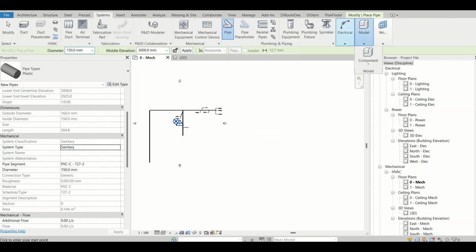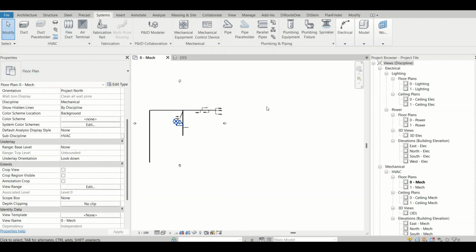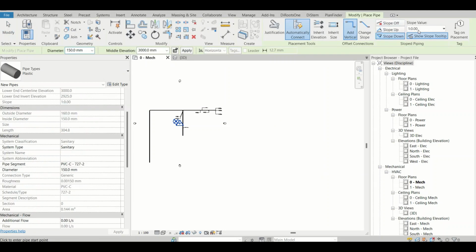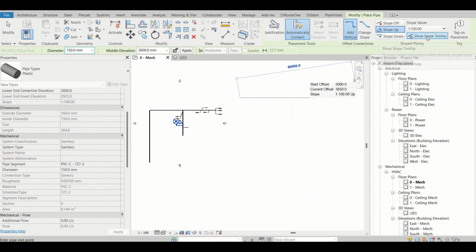Let me press the PI command. My slope is 1 by 100. I want to go with slope up, which means at the point where I click, my slope will be up. You can see the offset is changing, and the slope is 1:100 upside. Why is it showing? Because I have checked Show Slope Tooltip. If I uncheck this one, it will not be visible. It depends on your requirement.